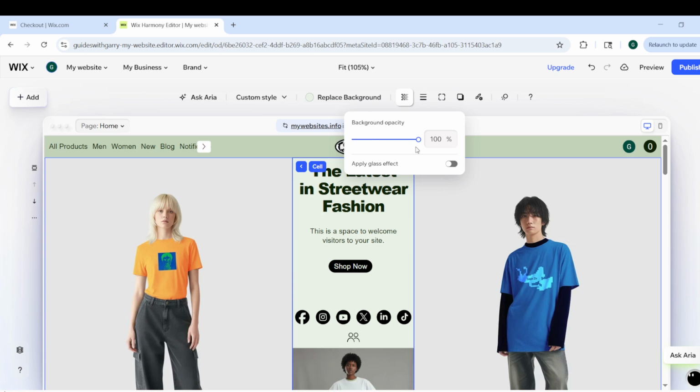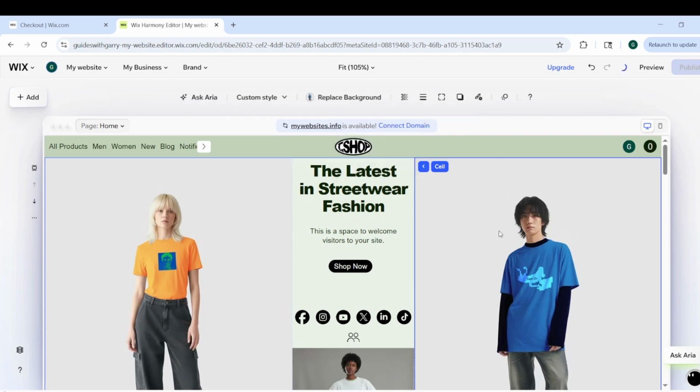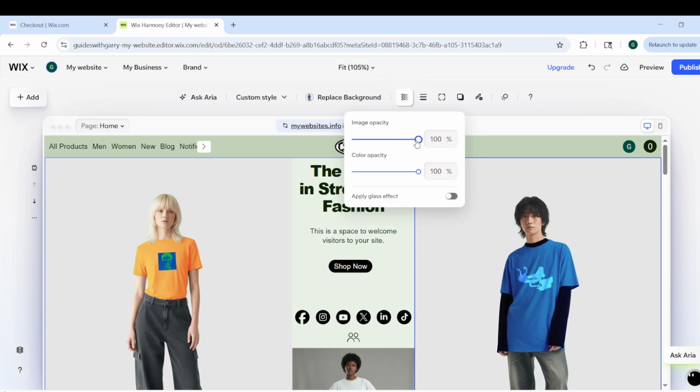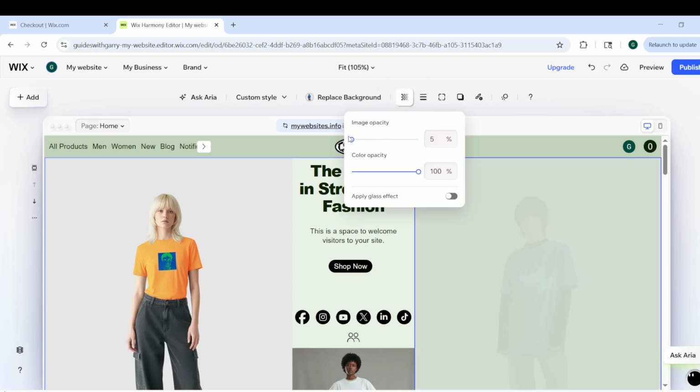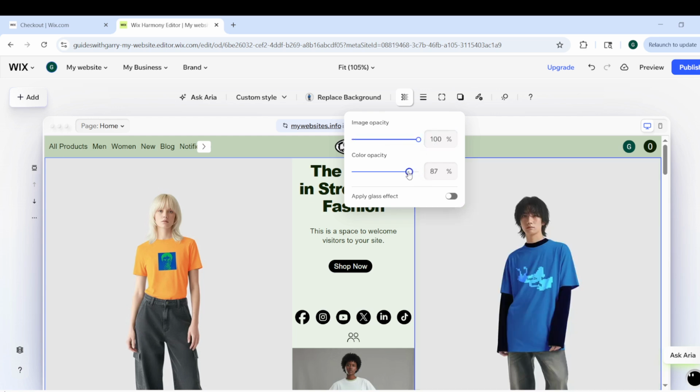Now adjust the opacity using the slider. You can drag the handle left or right to decrease or increase the percentage. As you move it, you will usually see the preview update, so you can judge the effect right away. If you want a more exact result, you can also click into the percentage box and type in your target value manually. This is useful if you already know the exact transparency level you want to use.